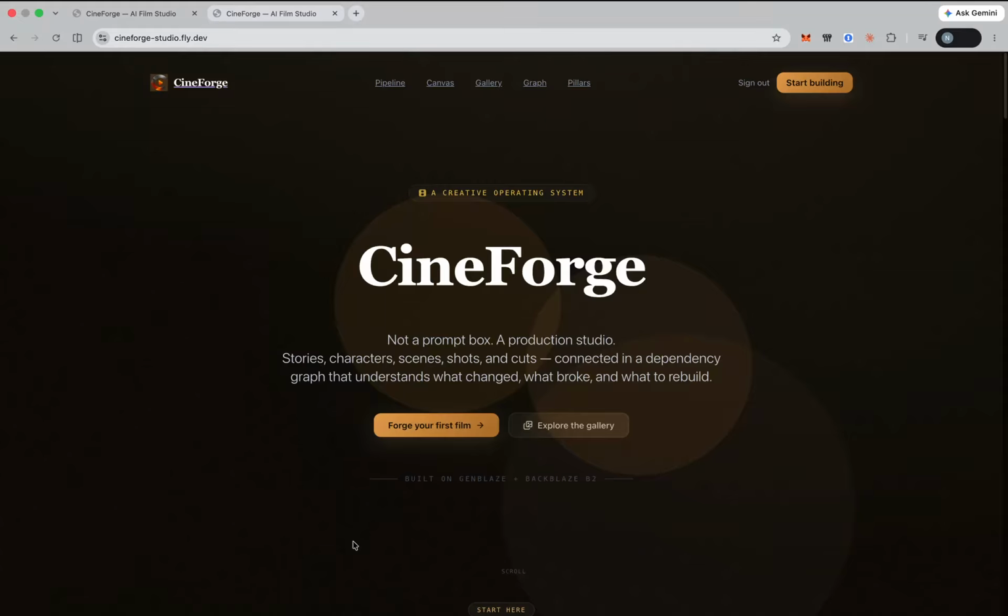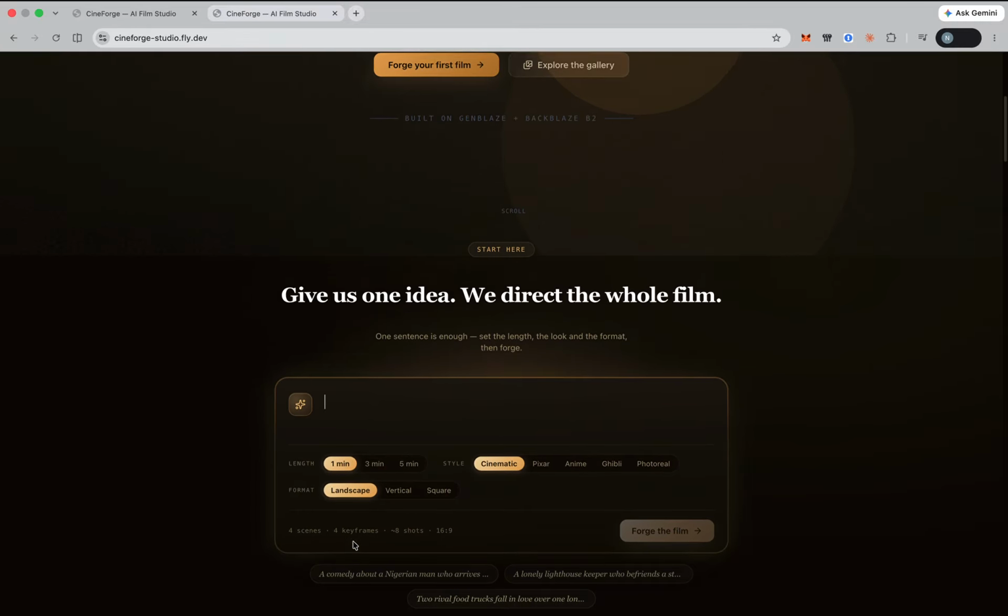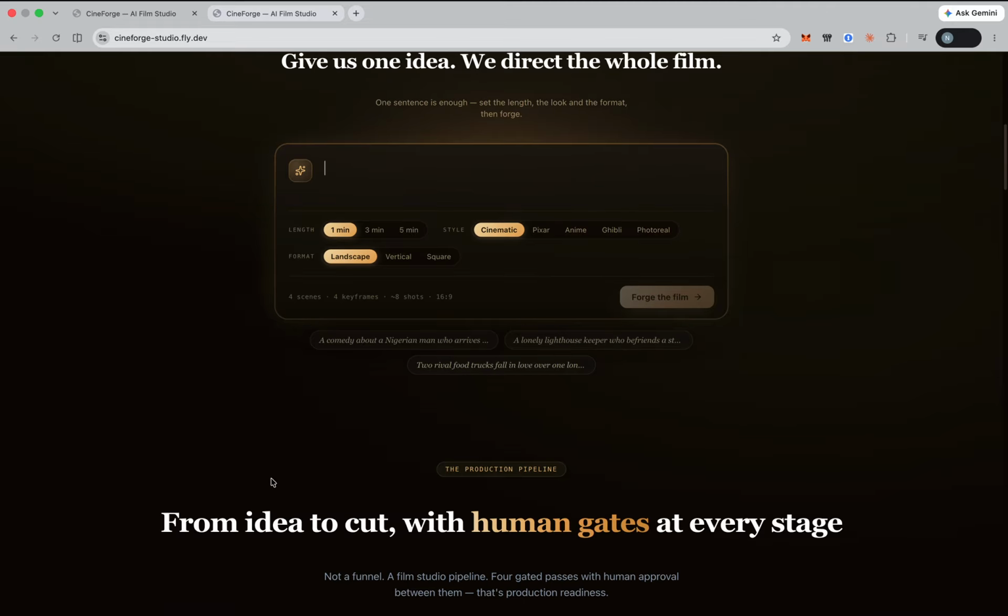Every AI video tool out there basically gives you a prompt box and one clip. But a real film is not one clip. It's hundreds of little decisions that all have to stay consistent. So that is what CineForge is built for.